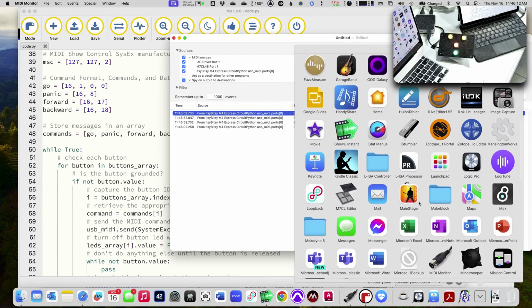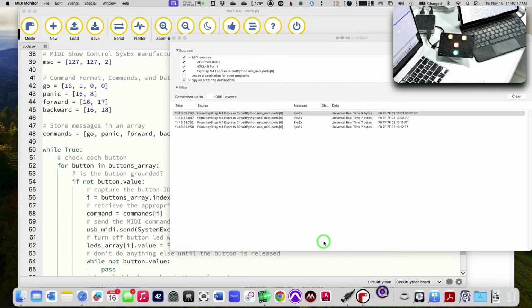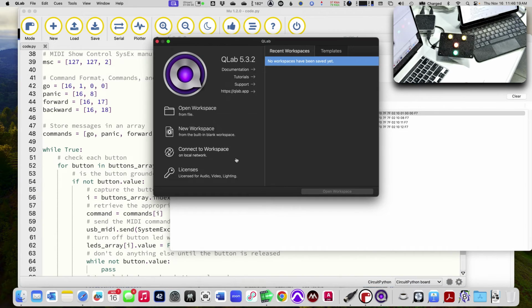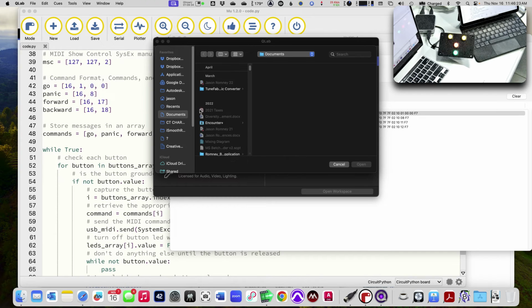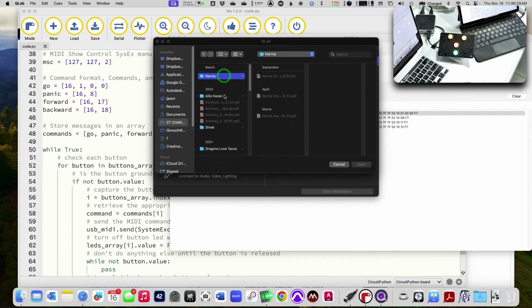Let's open QLab and see if it wants to do it. Oh, where are you? All the way down here. Let's see. Do I have a QLab file in here anywhere? I don't know if I do. Hang on. I need to get my hard drive out.